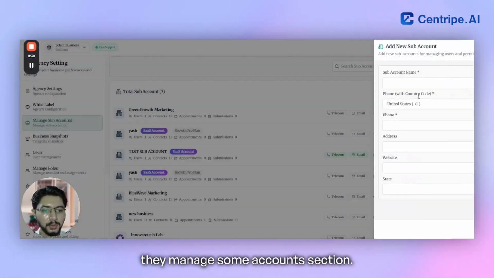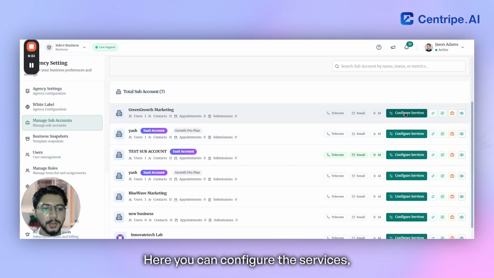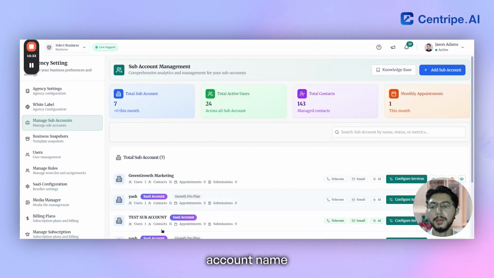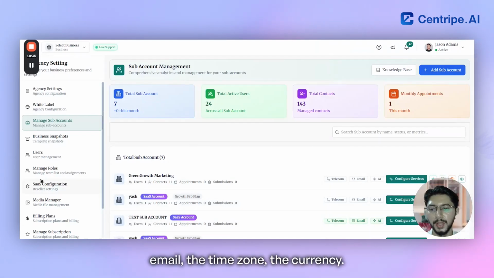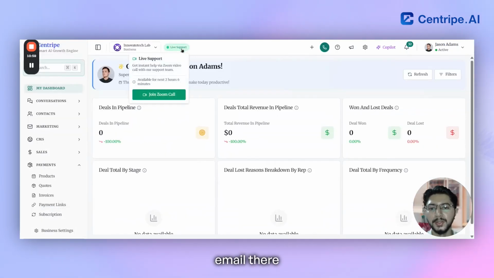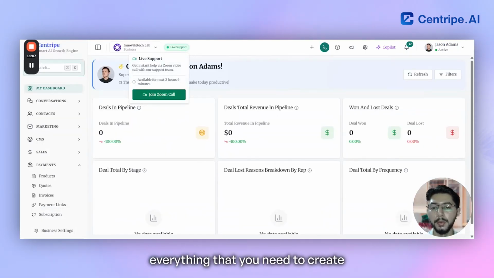In the manage sub account section here, you can configure the services. You can view details, or you can edit the sub account. You can change the sub account name, email, their time zone, the currency. You can also configure the services, so their telecom services, their email, their AI feature services, everything that you need to create your own SaaS model or SaaS agency. You have it here in the Centripe.